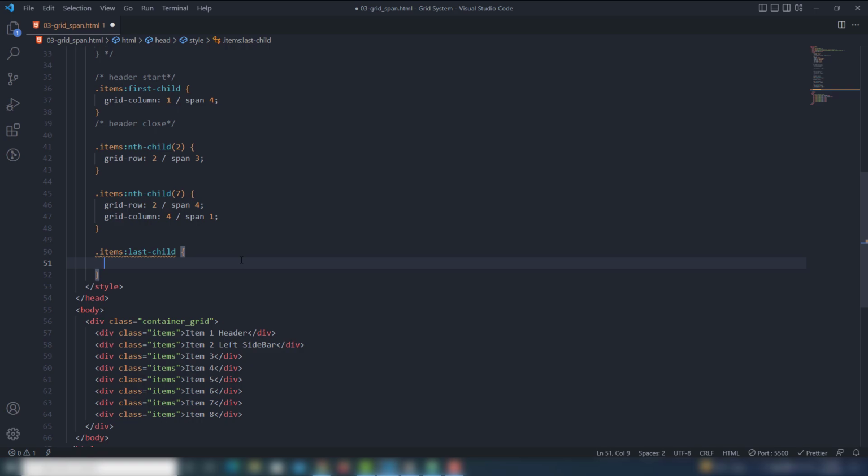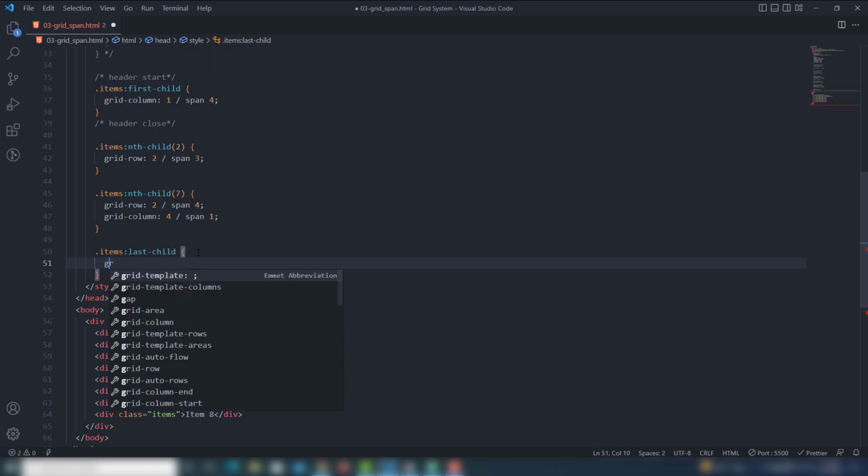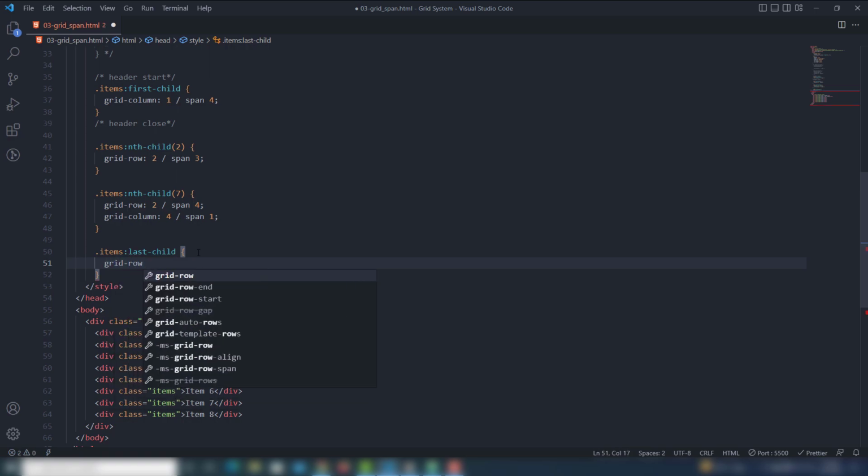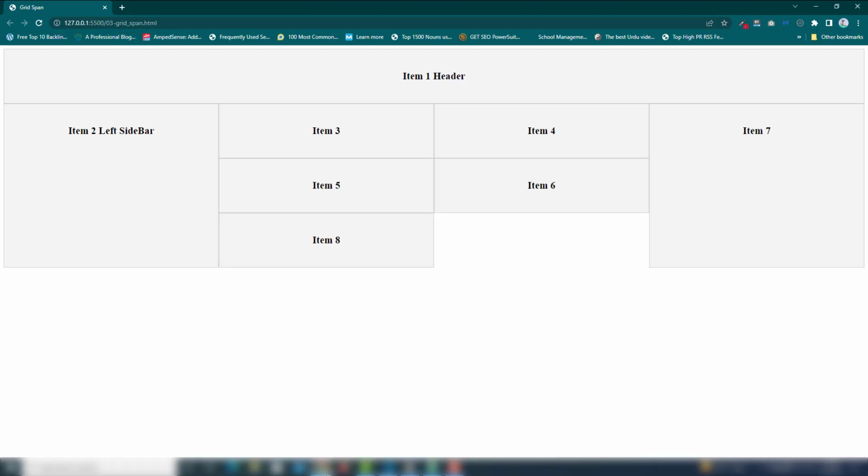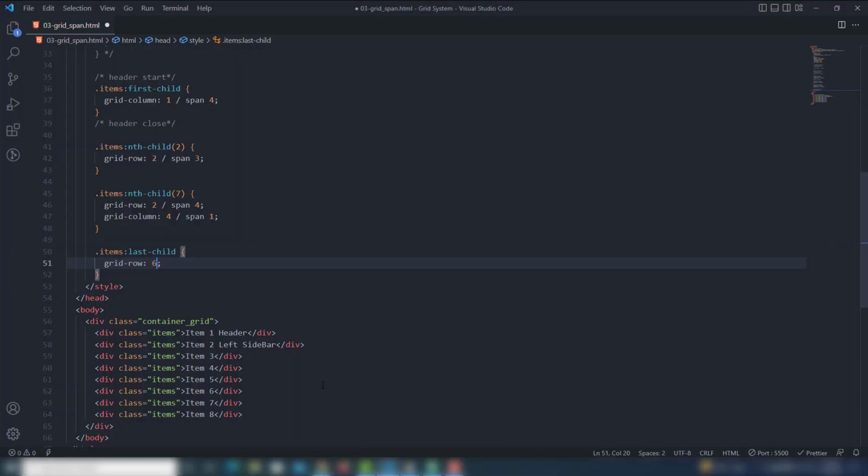So just a minute, guys. I'm gonna use both of the grid rows. Just a minute, I'm gonna show you. I want to start this one in the last row, so I'm gonna count that. This will be 1, 2, 3, 4, 5, 6. I want the row to start at 6.